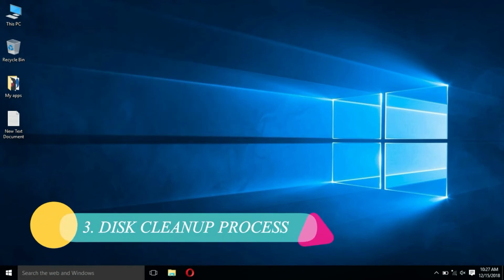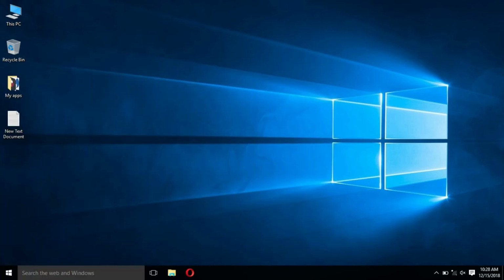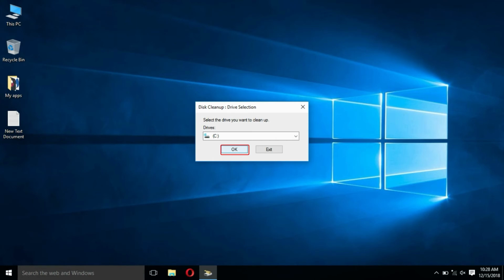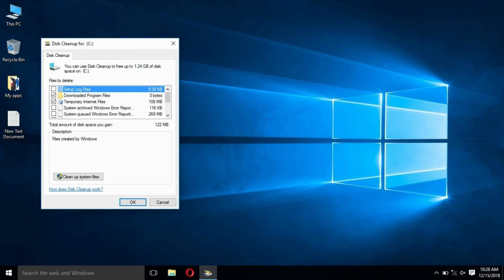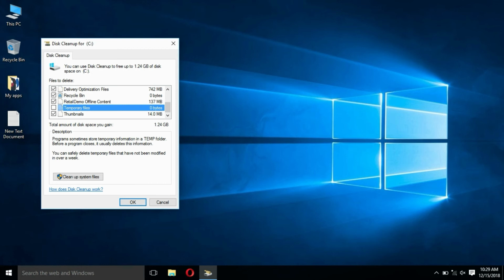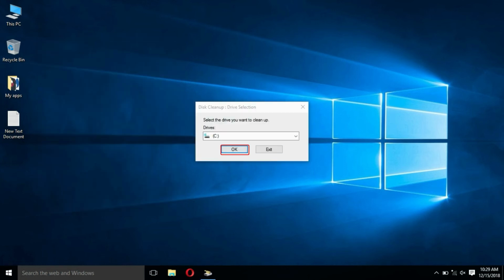This is the final and best trick that I know for cleaning local disk. Type disk cleanup, select the drive and click on OK. Wait for the completion of processing. Now tick all the small boxes. Click on clean up system files and click on OK.